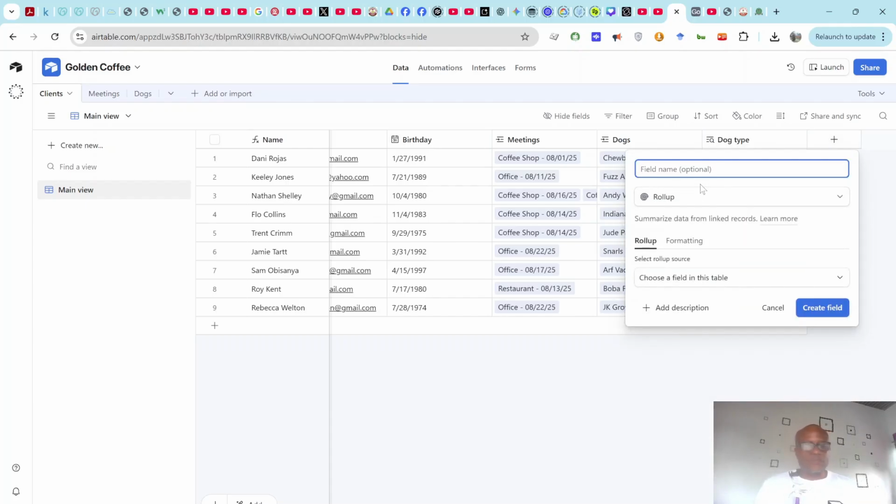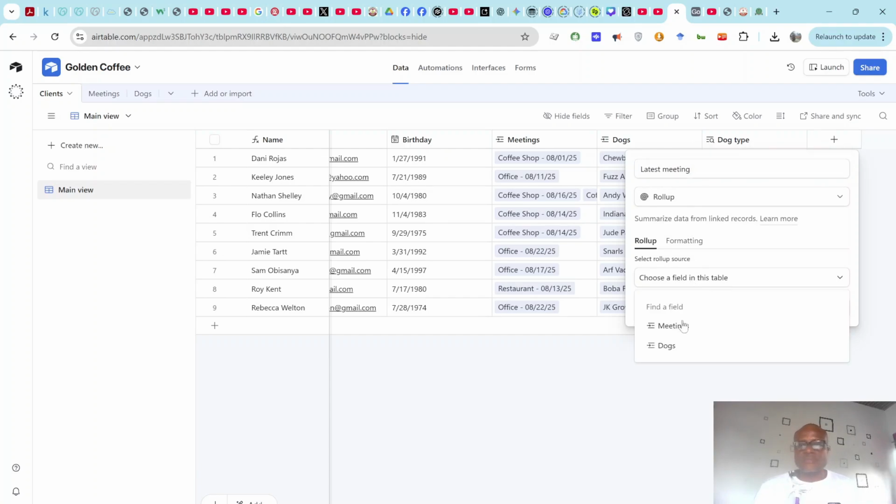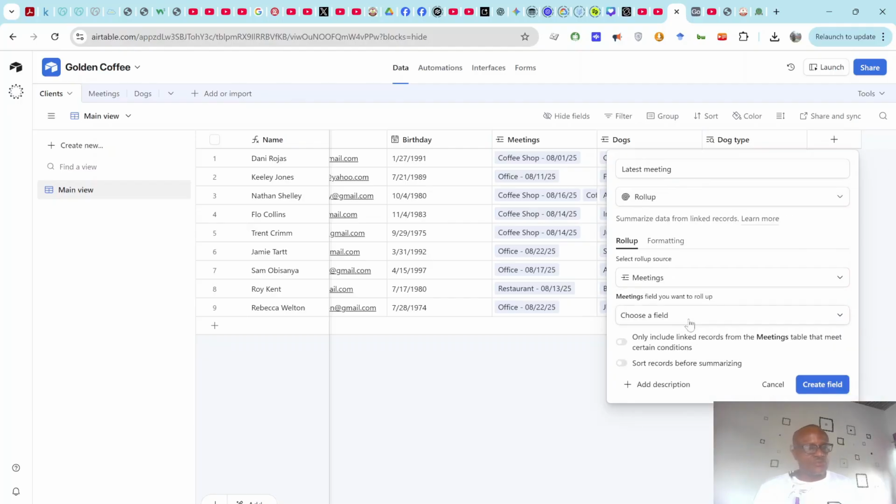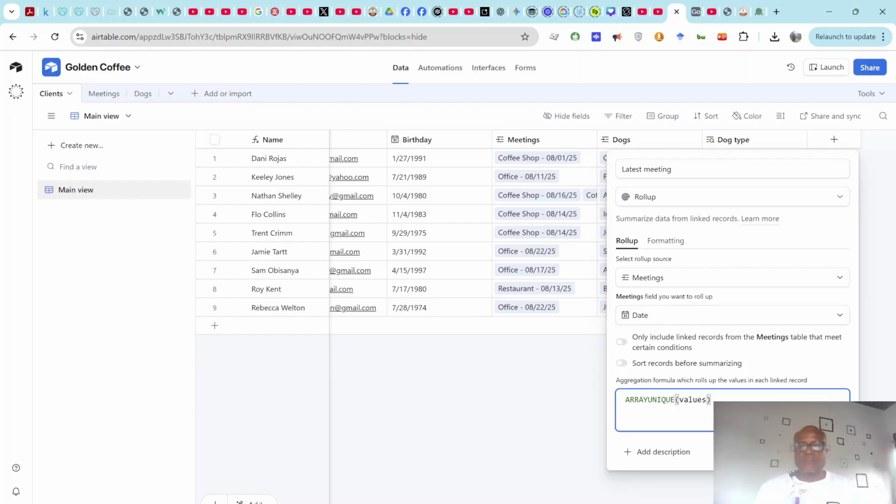That's the field type rollup, and we are going to call it the latest meeting. Latest meeting. And then we will choose our source table to be meetings, and then we are going to choose our field. Okay, we're looking at dates. Then here we can now have the formula here. You can see our formula come out here. And we are looking at the latest date, the last time we had a meeting with that person.